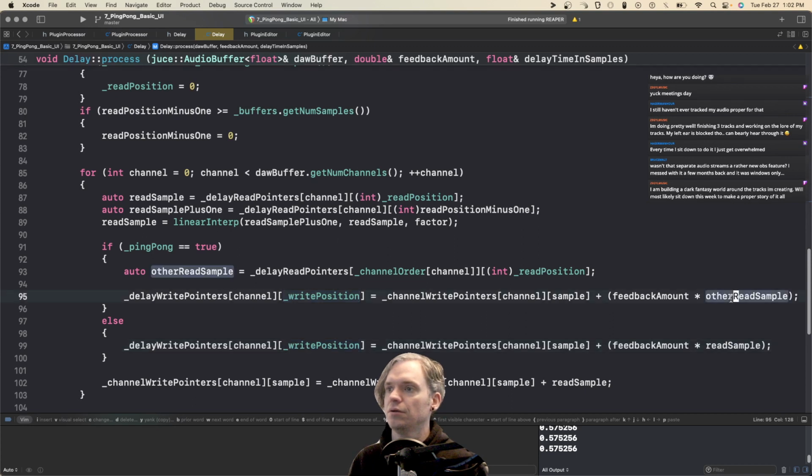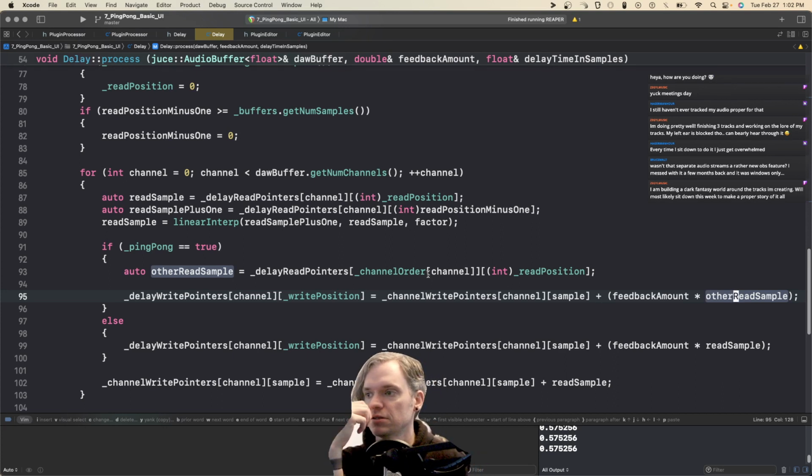How do I get other read sample? Other read sample is... I need to interpolate that too, but we're not doing that yet. We're not handling other read sample yet, so I might just go back and make a single channel delay work again and get this back to the point where it's actually functioning and I know why it's functioning. Because then that might help me figure out why it's not functioning otherwise.